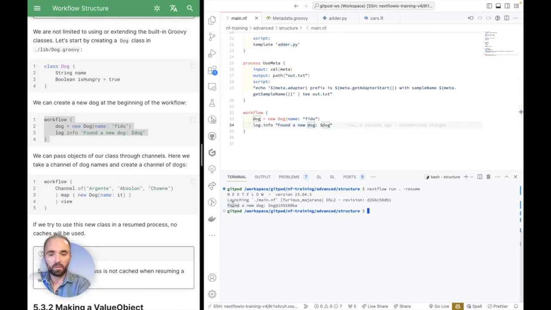Fantastic. Found a new dog, and then it's returned the string representation of this dog object. We can pass objects through channels. So if we change our workflow to have a channel of dog names, and then we pass it through a map where the closure creates a new dog object with the name, and we view those outputs.